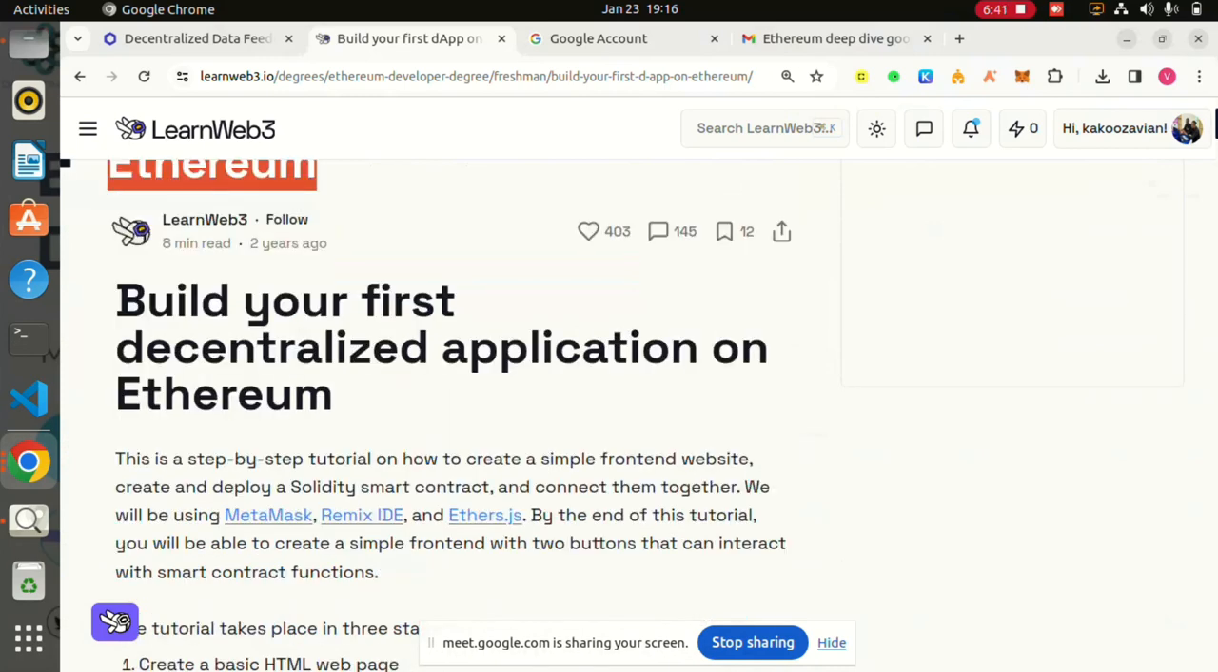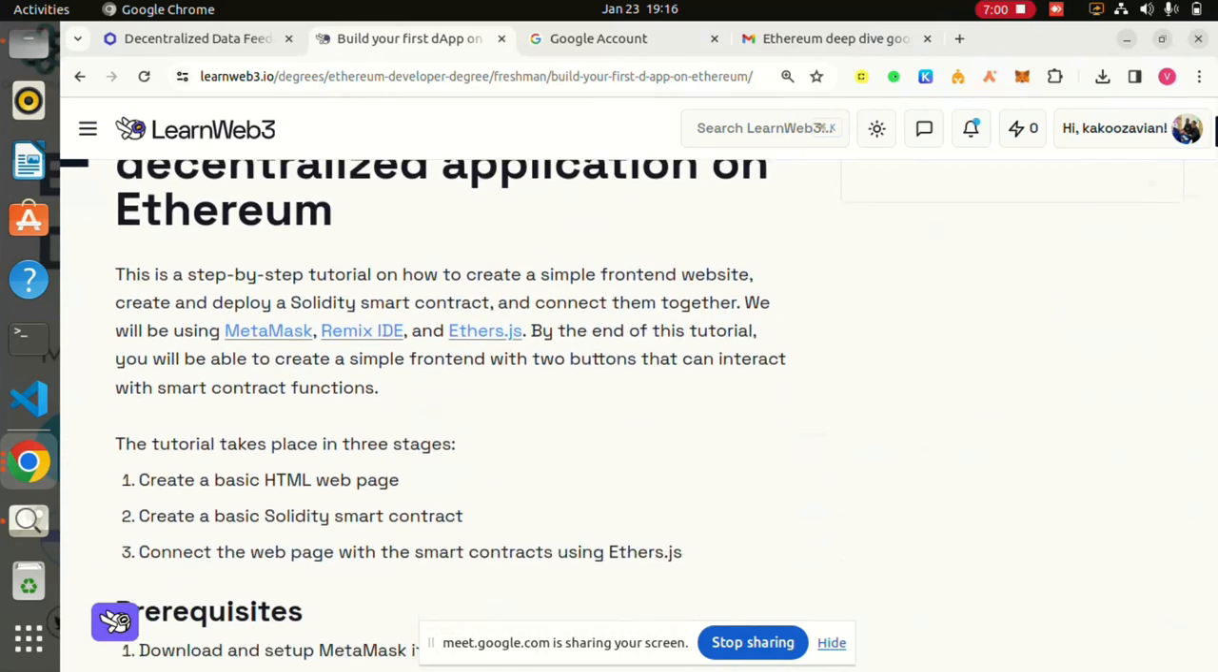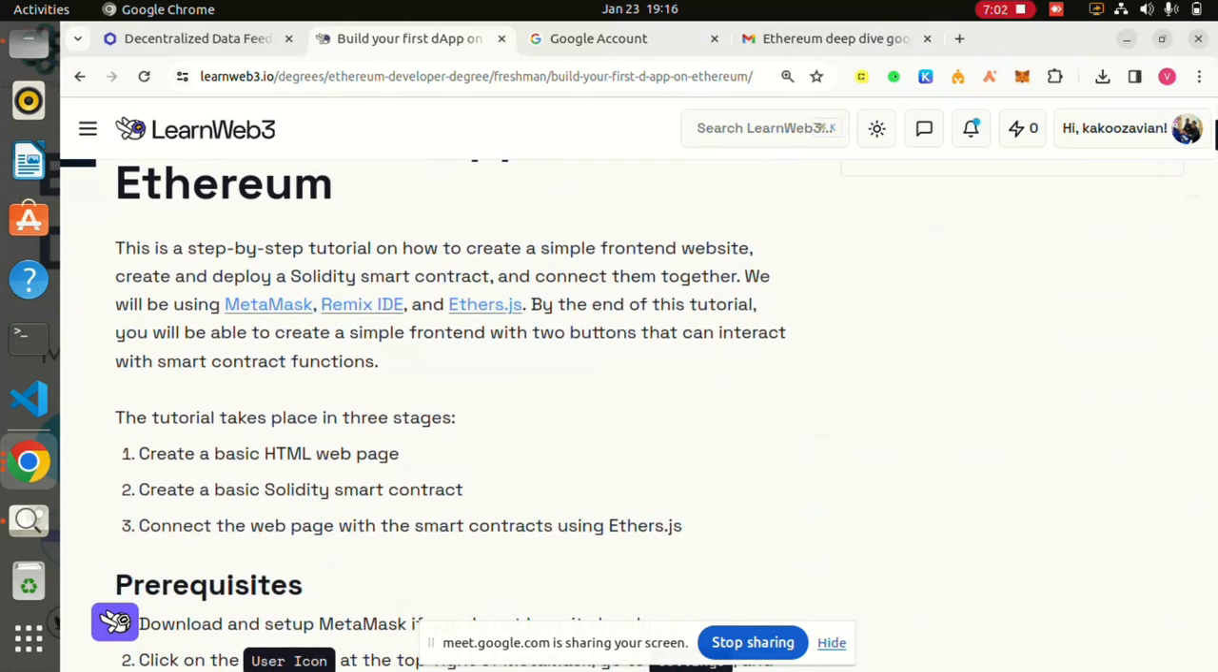With this, we are going to look at mainly using HTML, CSS, JavaScript, and things that a beginner programmer knows and can understand very well. So hopefully everyone gets to learn from this. So this is a step-by-step tutorial on how to create a simple front-end website.